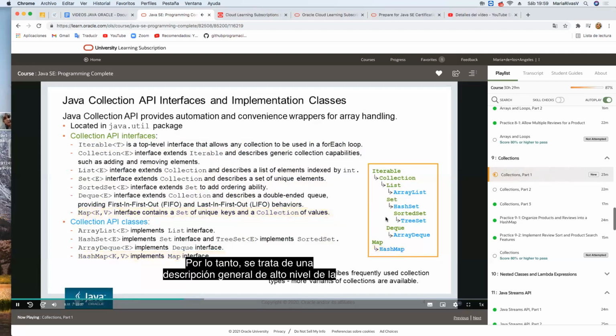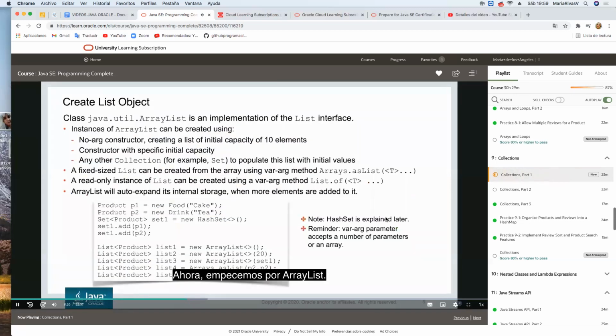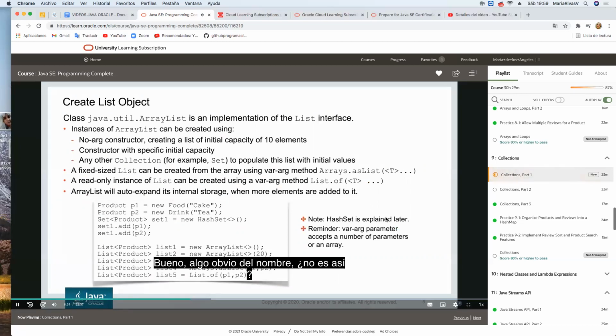So that's a high-level overview of the collection API, the frequently used types of collections. Now, let's start with ArrayList. That's the most basic one. It's probably closest to the idea of the array. Kind of obvious from the name, isn't it? So ArrayList is a class that implements the list interface. It has a no-arg constructor, which creates a list of 10 elements.